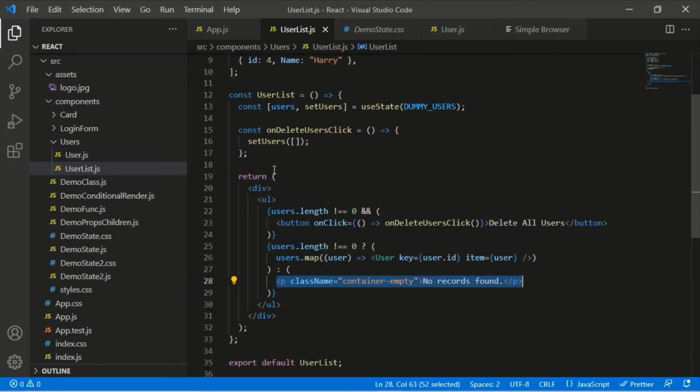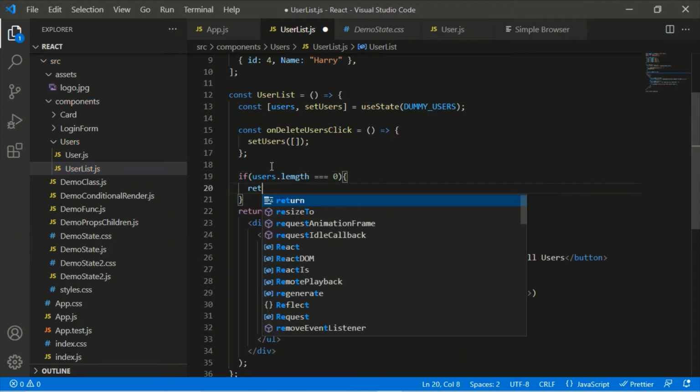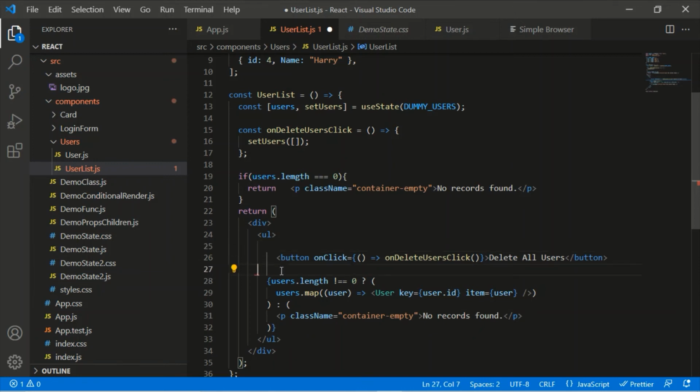There is nothing wrong in doing it this way, but instead of doing all these things, we can simply say if users.length is 0, then we can simply return this single object here. So I'll copy and paste it here, and now we don't need anything here. I'll remove this condition, so it's going to be just like we had before adding this condition.